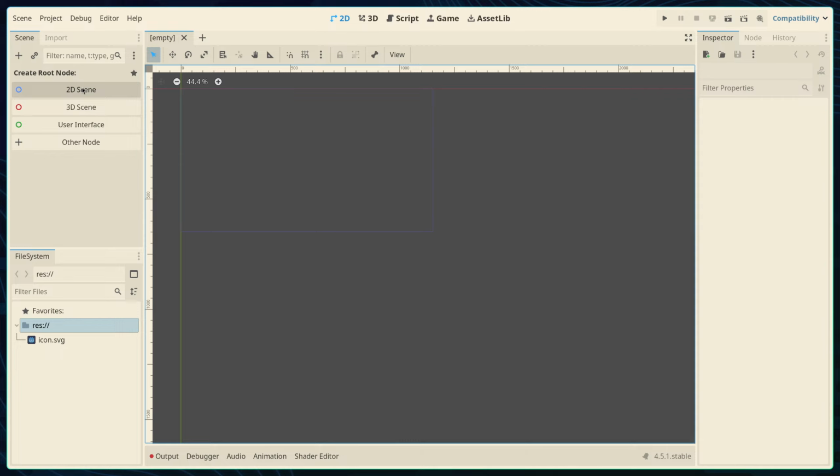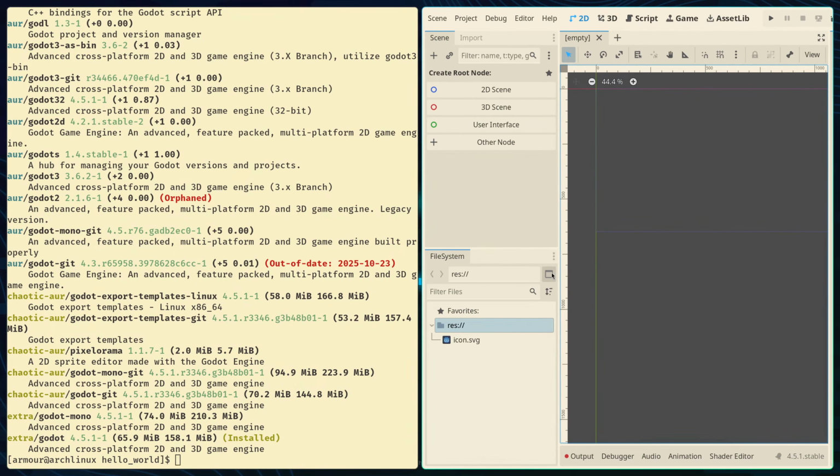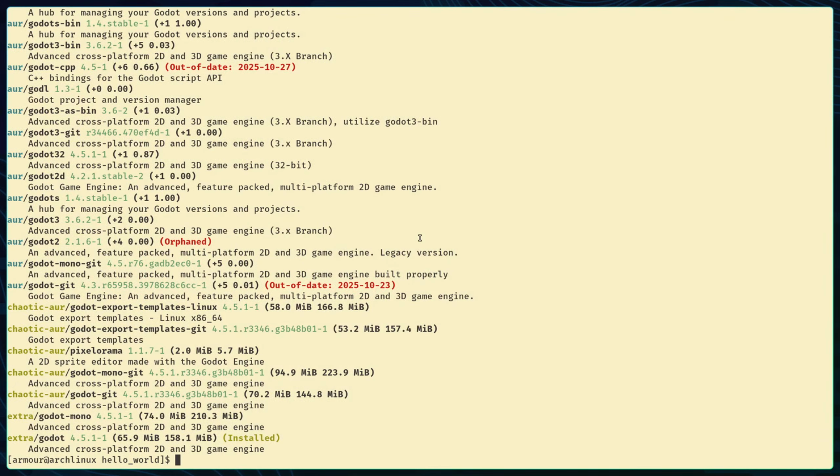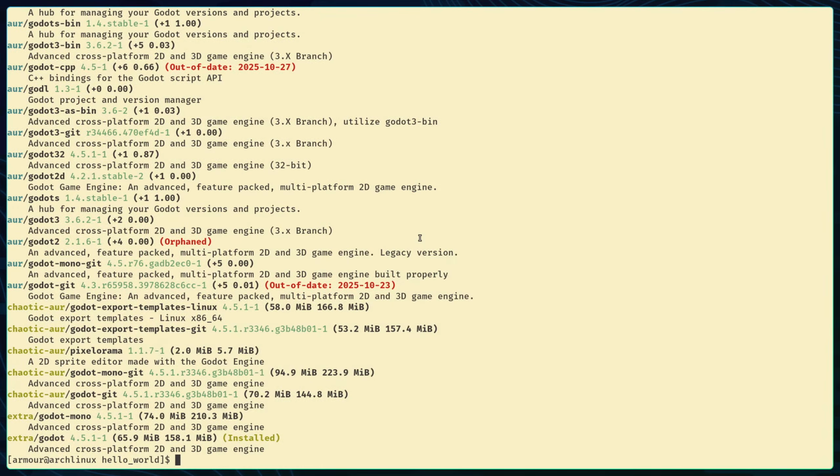Now that we've got Godot and Rust installed, let's see if we can get Rust into our Godot project and create our own little custom node and see it working. I'll put my Godot on workspace number 3 and my code on workspace number 1.